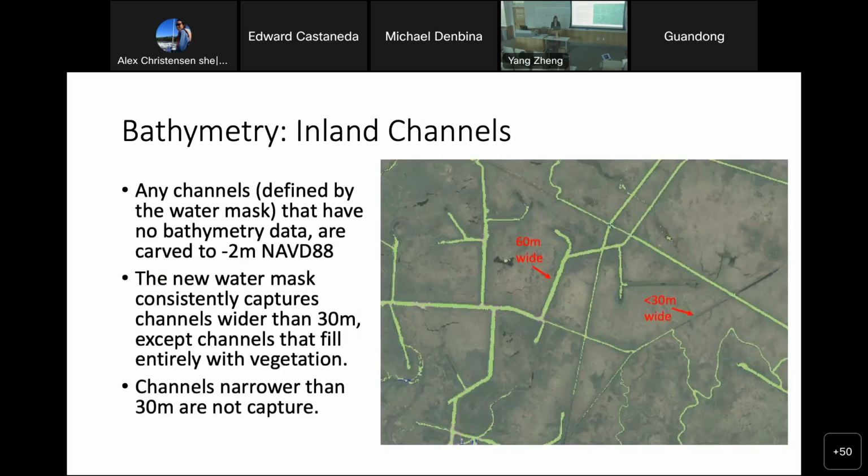So then the question is what to do about the small channels where we have no data. Essentially, anything that was defined as a channel from the water mask, but we don't have bathymetry, is carved to negative 2 meters NAVD 88. You can see from this figure that the water mask is capturing channels that are at least 30 meters wide, but anything smaller than that is not captured with the water mask. And so we're losing all of these little pieces here. Maybe not the whole channel, but they're often disconnected. I know that can make it difficult to use in hydrodynamic models because then you lose that connectivity. This is something that we're trying to improve, possibly on a case-by-case basis, or maybe with the UAVSAR map or some other data source in the future.